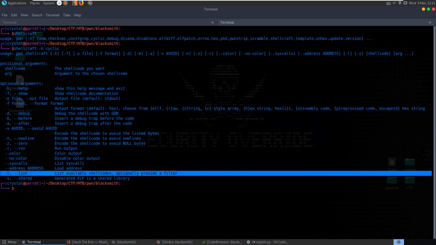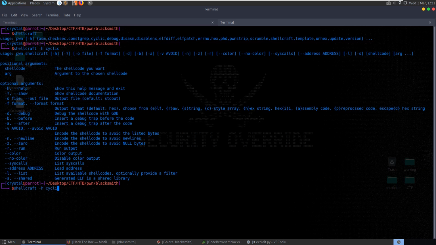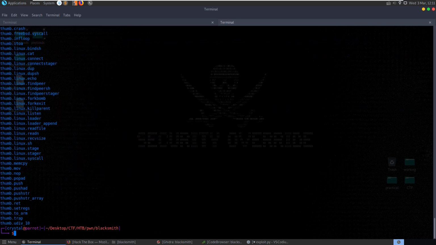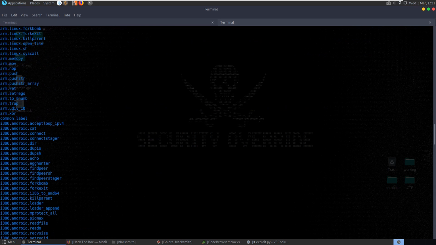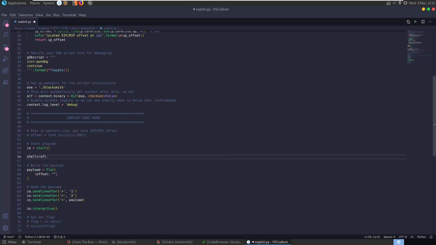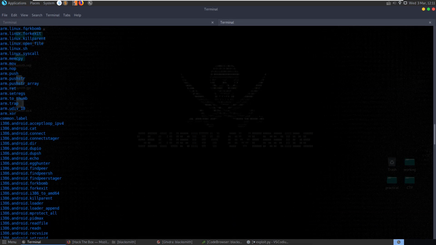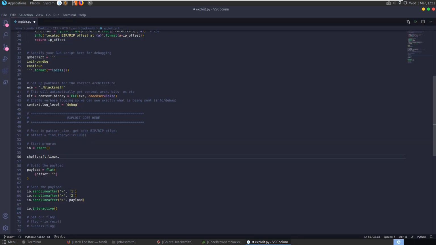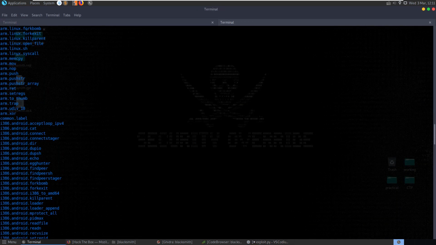Let's list. We want to list the available shellcodes. So we'll do shellcraft -L, and we get a list of all these functions. So these are functions that we can basically, in here we can say shellcraft.linux, whatever we need to from here. In fact, we don't even need to worry about saying the .linux, because we've defined our context here, and they know we're using Linux, they know it's 64-bit, they know it's little endian. We don't need to worry about all of that.